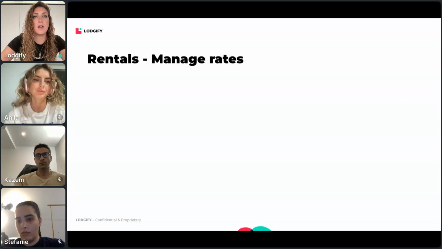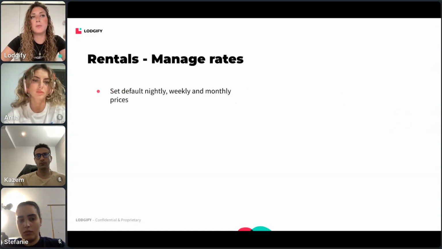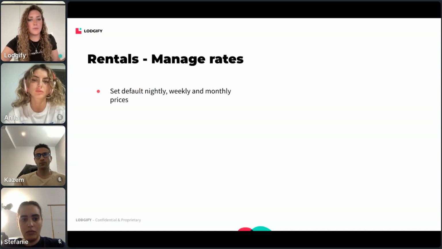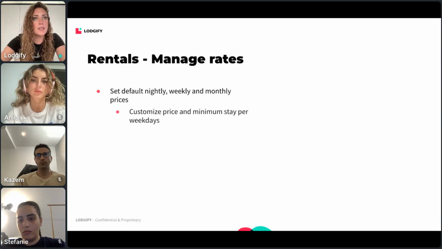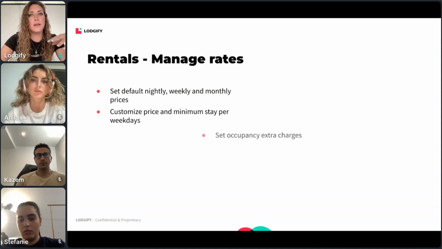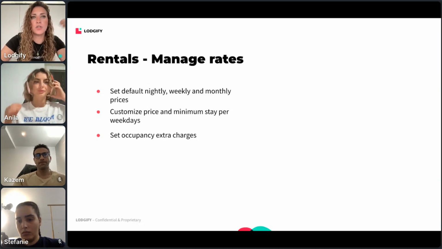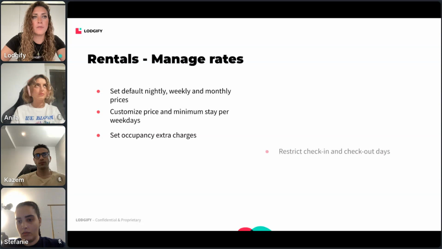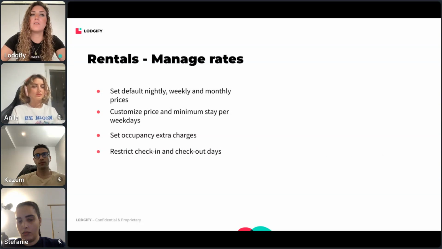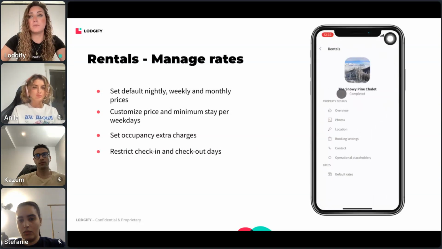So the last section of the rental section that you can manage is rates. Here you will be able to fully configure your default rate for your rental. You will be able to set nightly, weekly, monthly prices. You can add different prices or minimum stay as well, depending on the day of the week. You can configure the occupancy in case you want to charge an extra depending on the number of guests. And you can also activate check-in and check-out restrictions.